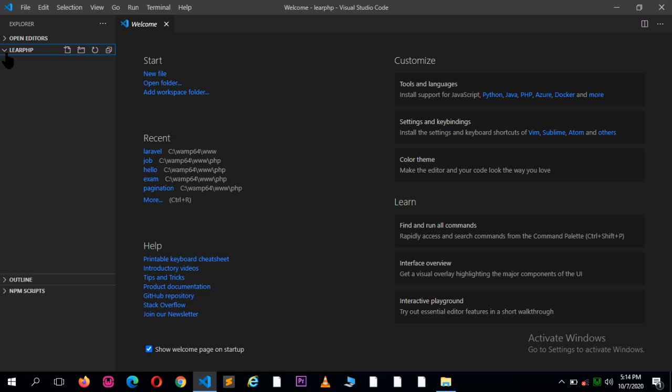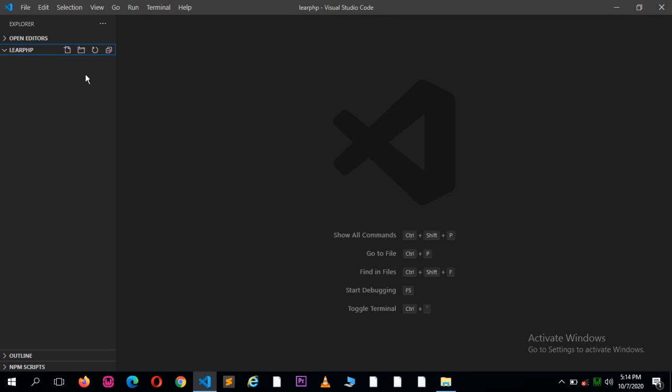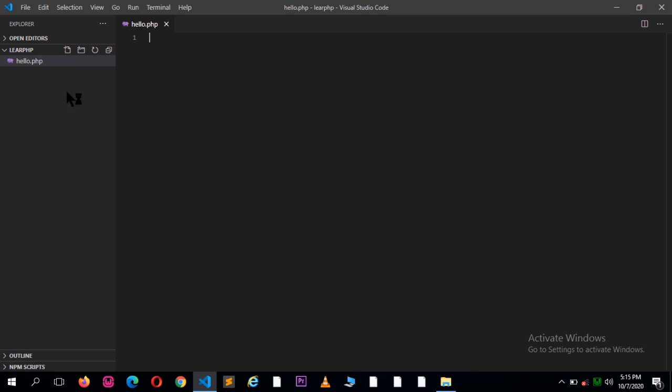So what we are going to do, we will click on this button, New File, and I will create our first file, hello.php. You can write anything, the name of your file could be anything, it depends upon you. So now your file has been created.